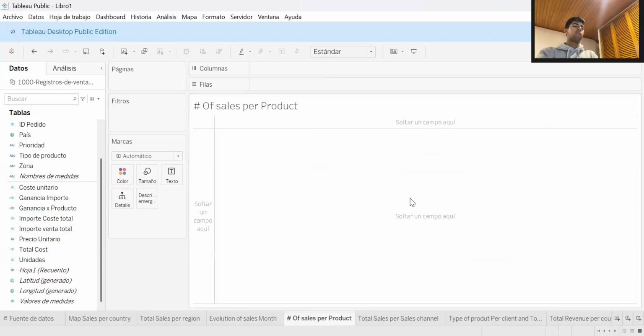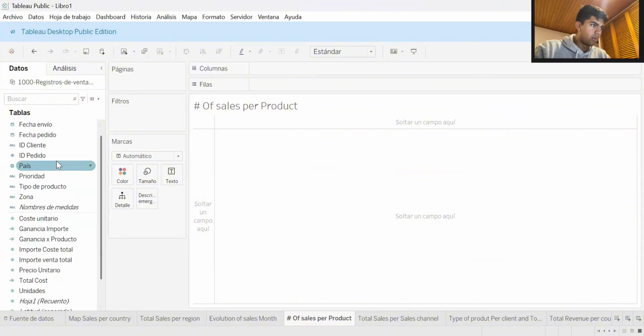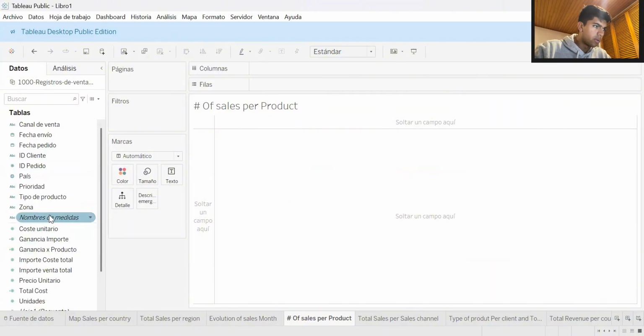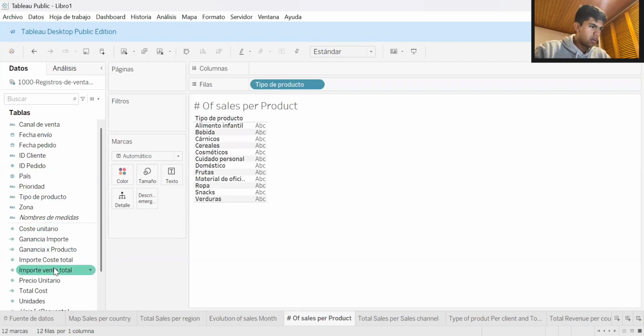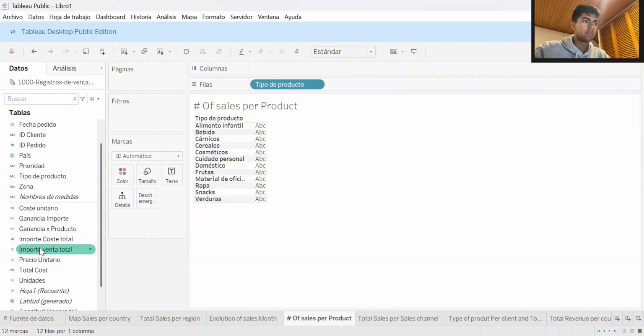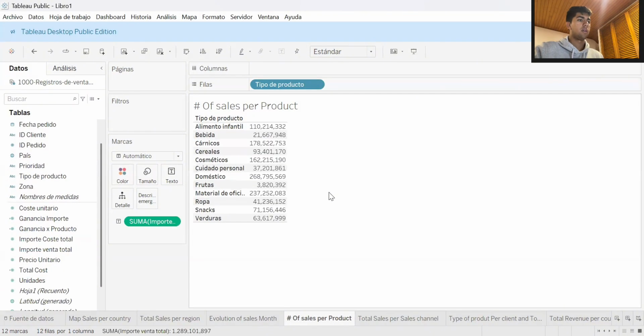Next is number of sales per product. Okay, so here is the product, the type of product, and import total sales. So as you can see, here is how many sales each product has.